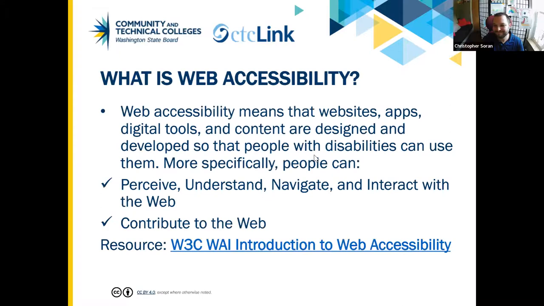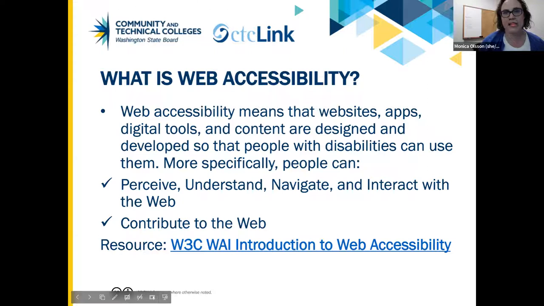Okay, so before we jump into the more technical components of our training today, we all need to have a common working understanding of web accessibility and what it is.